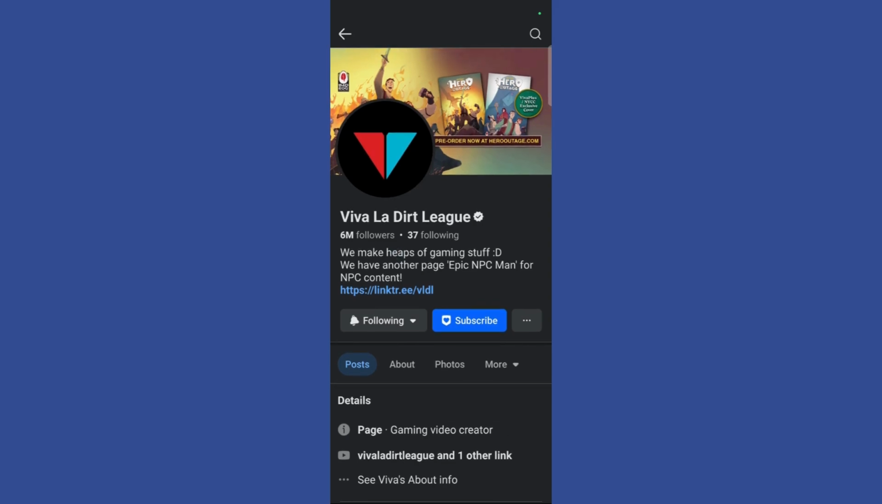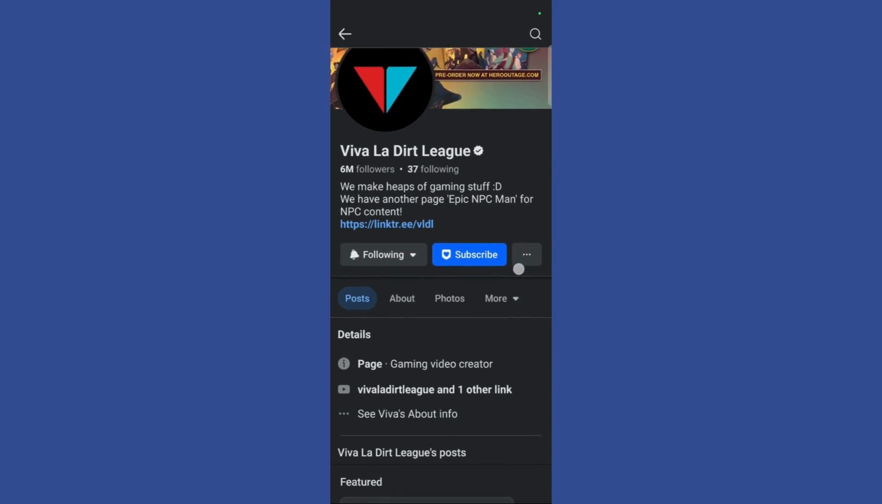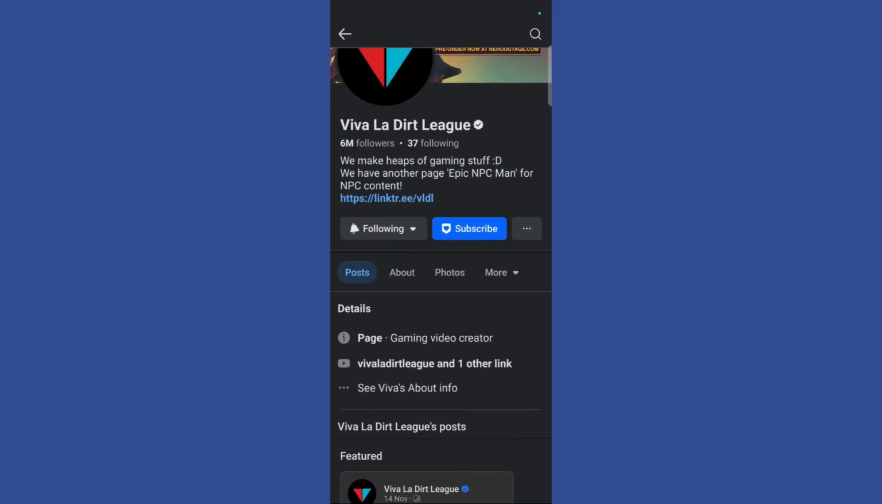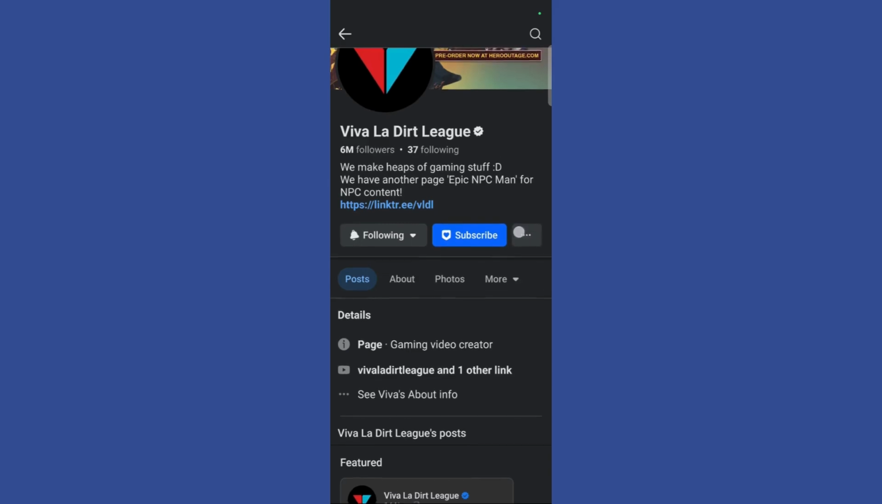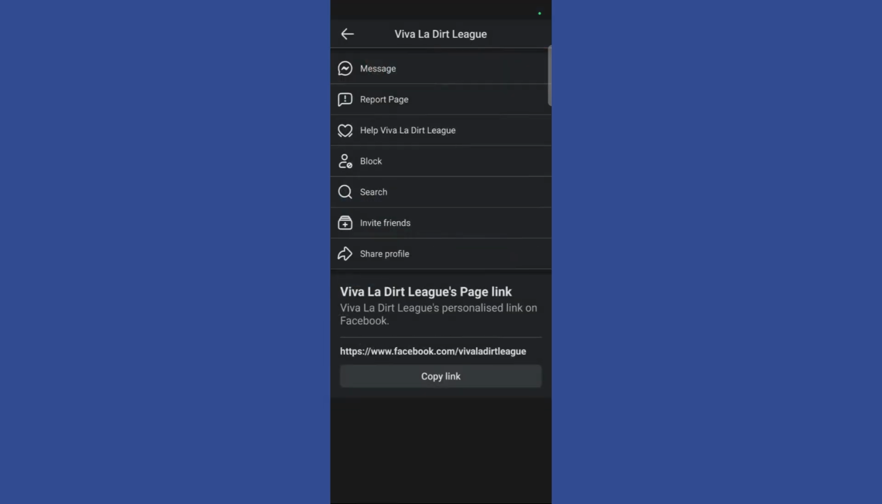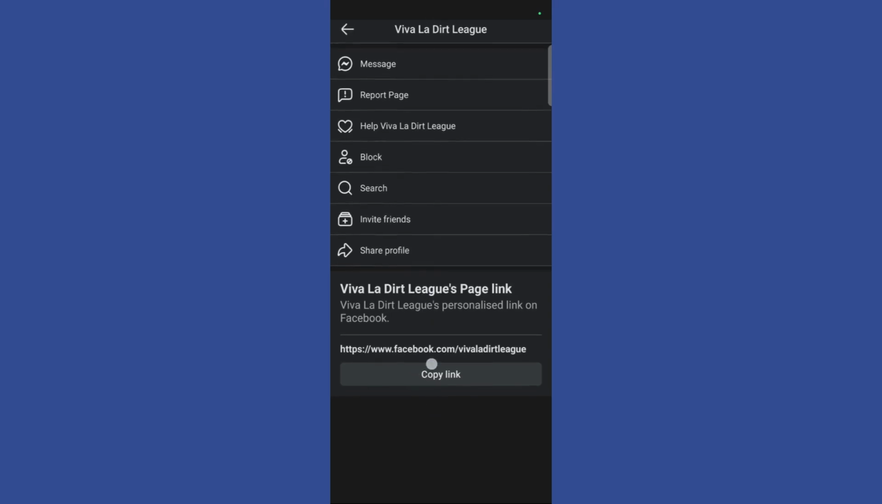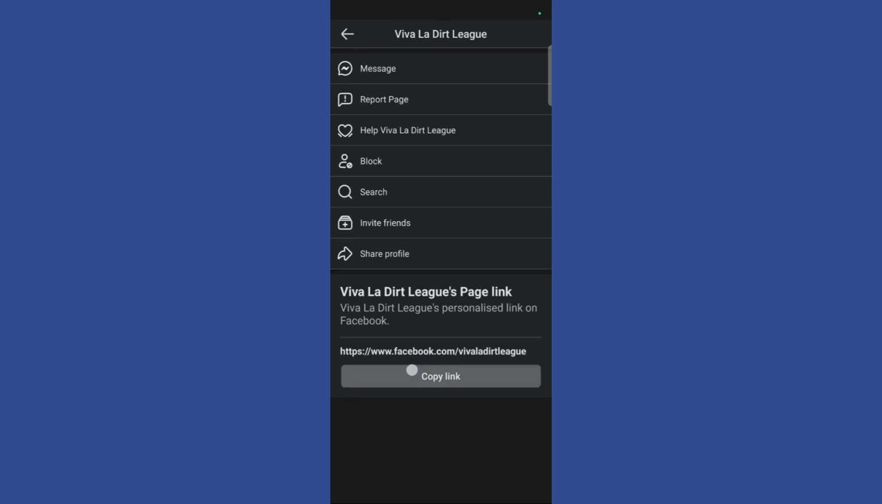So in order to share the link, what you need to do is simply click on these three vertical dots present here beside the subscribe button. Once you have clicked here, you can see that the link appears right here, and it will also give you a button, the copy link button. All you need to do is simply click on this copy link button, and once you have done that, the link will be copied to your phone's clipboard.